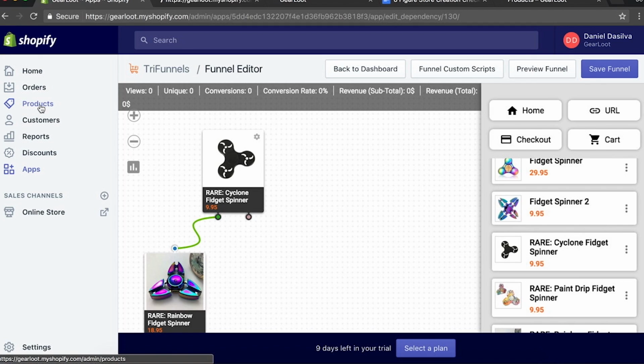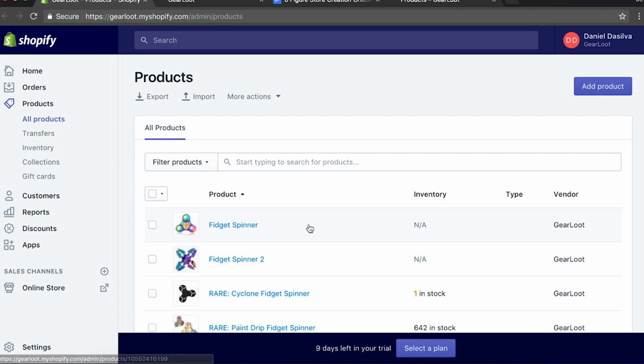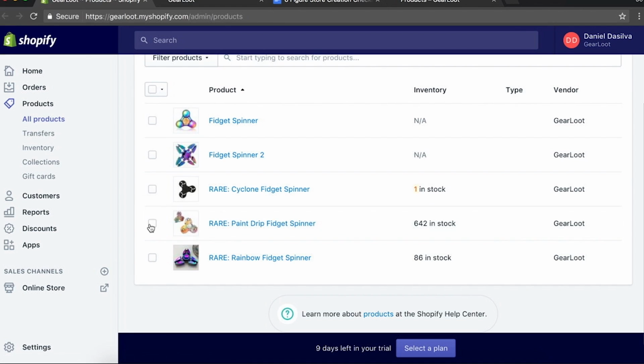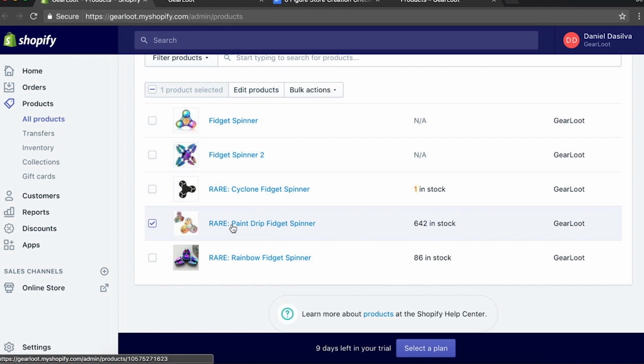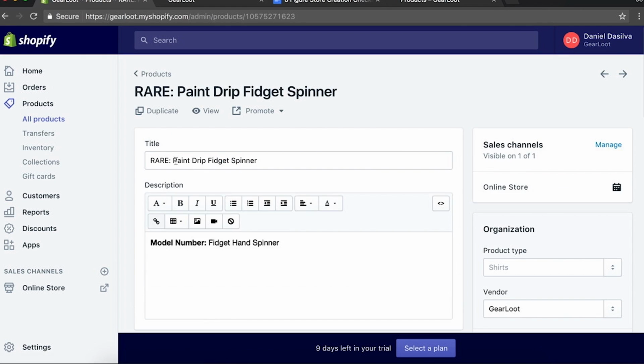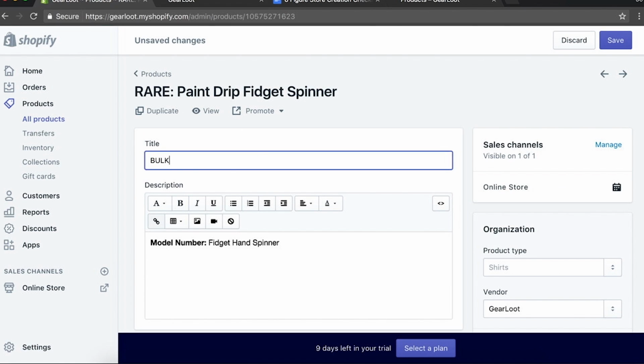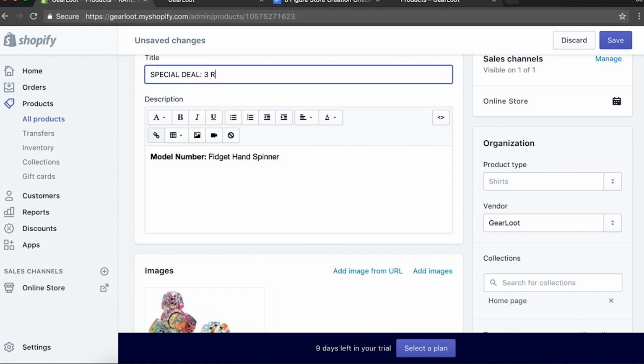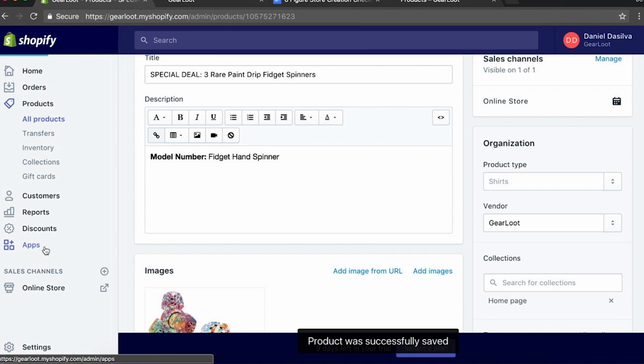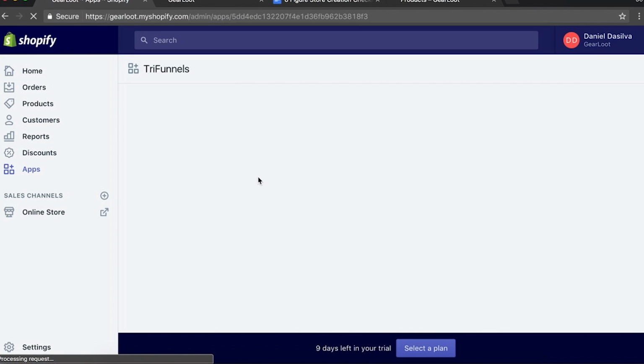So we're gonna go to products really quick, and we're gonna change this one, okay? We're gonna edit this, and we're gonna call it discount special deal. Three rare paint drip fidget spinners. And I'm gonna click save. Now, take a look at this, all right? Now I'm gonna go back to apps, and we're gonna use the special deal inside of our funnel.